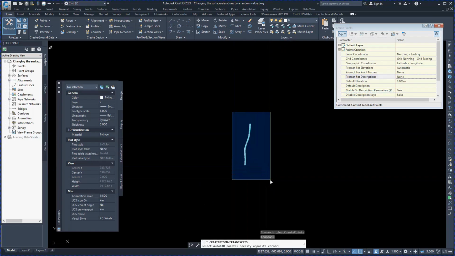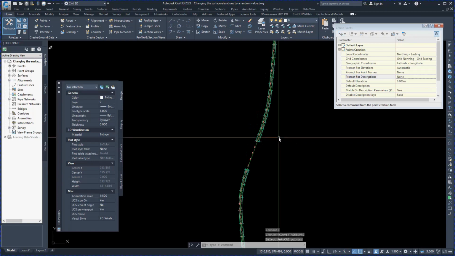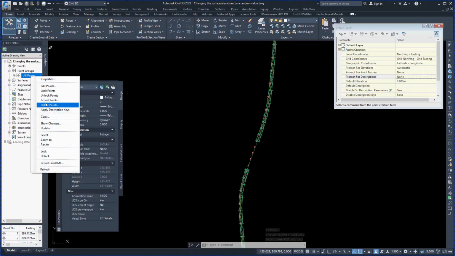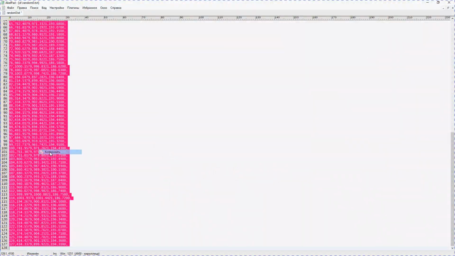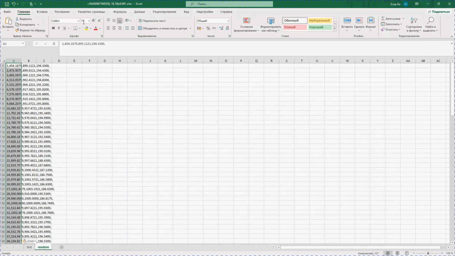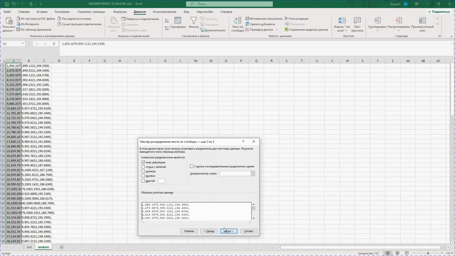Converting ACAD points to COGO points. Exporting points to TXT. Text by columns, elevations in cells.